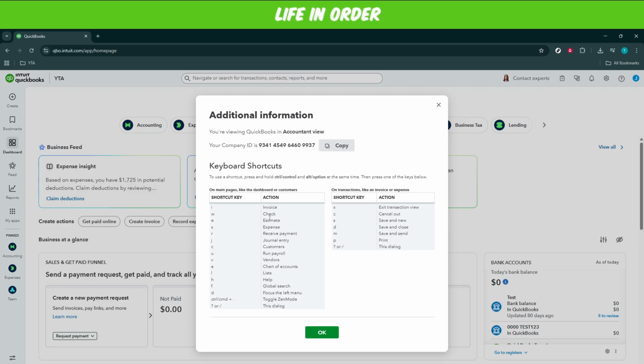Now, this next part is incredibly important if you're trying to identify your company. Locate the section indicating your company ID is, followed by a string of numbers. This unique number identifies your company within QuickBooks, and having it on hand is beneficial, especially when dealing with support or managing multiple accounts. Jot this number down or keep it accessible for future reference.